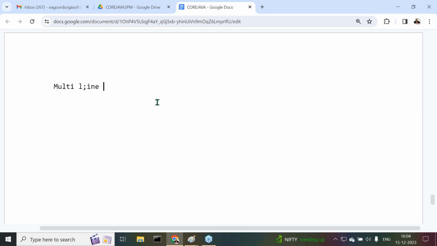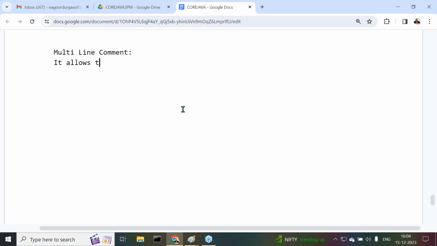This is called a single line comment. Next one is similarly the multi-line comment. The name itself is giving clarity. What is this multi-line comment? It allows the description in more than one line. The syntax, observe carefully: slash star and then some description we are going to provide.